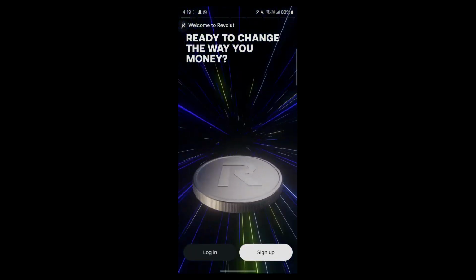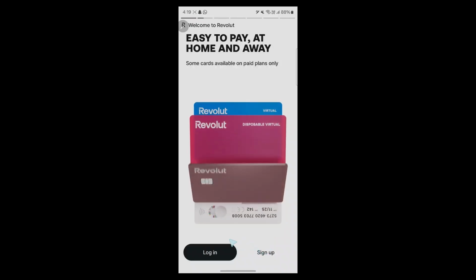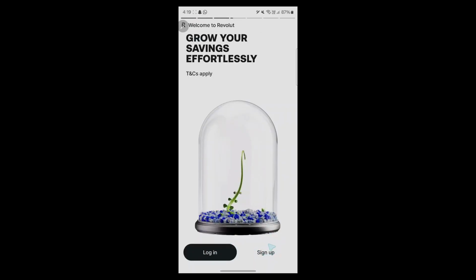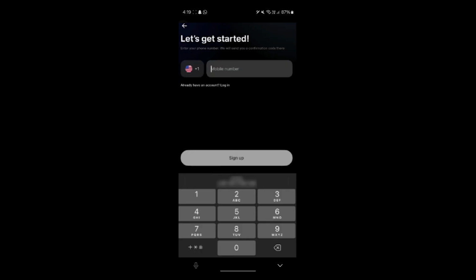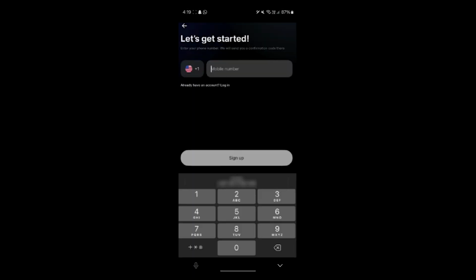Here you'll have to simply click on this sign up button at the right of this login button. So you can simply click on the sign up button and it will take you to this page where you'll have to just enter your mobile number. Here you can choose your country or region, select it, then add your mobile number. After this, click on sign up.